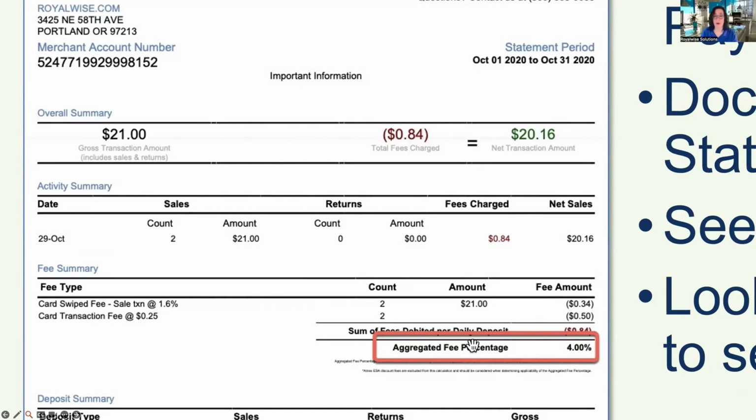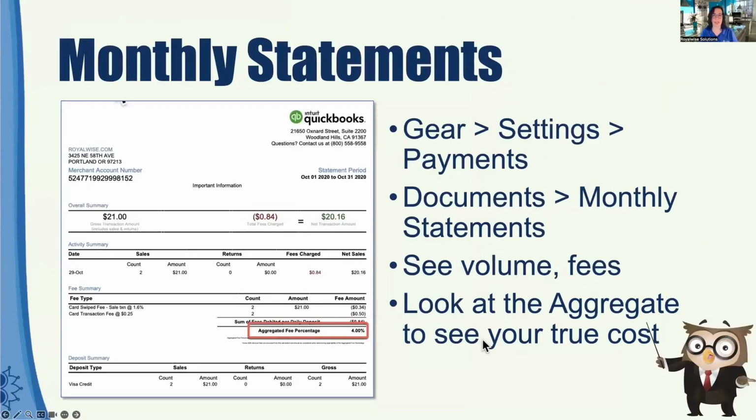all the different rates that were charged, how many transactions, and what those different fees were. And I really like this aggregated fee percentage. This is the percentage rate across all of your transactions for the month, whether it was 1% or 2.99% or 3.5%. You're going to see your overall percentage right here. The monthly statements are really handy for that.